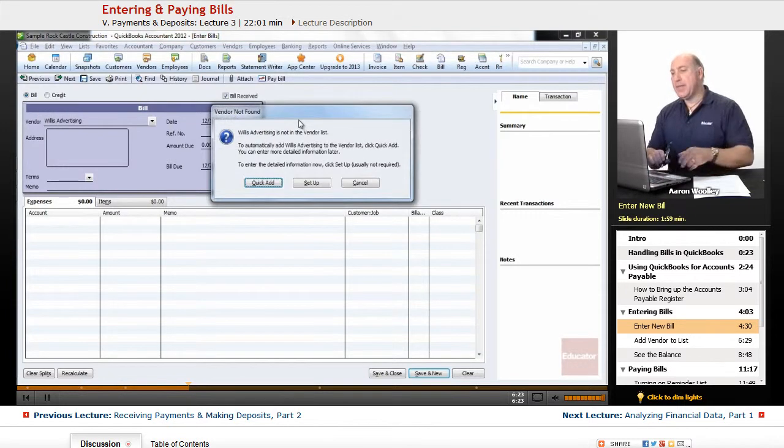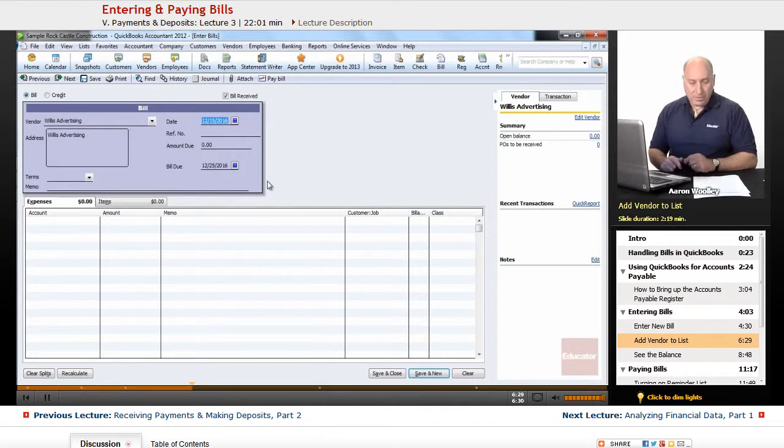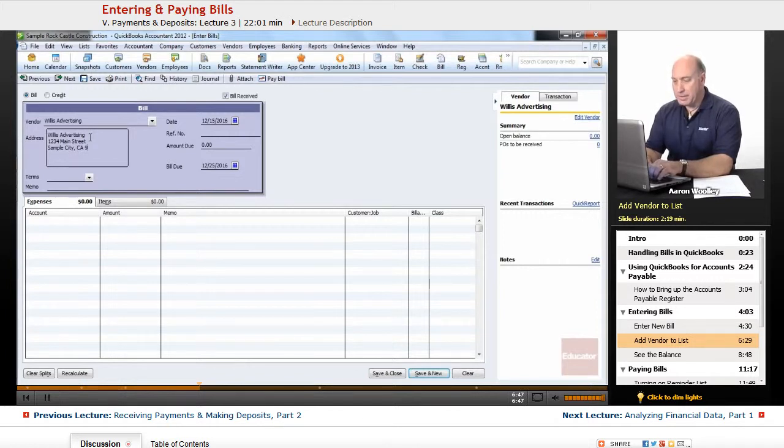We'll hit tab, and we don't have that in our vendor list, so we're going to go ahead and choose Quick Add to add it to our vendor list, at which point I can go ahead and type in their address at 1234 Main Street, and it'll be Sample City, California, 90012. We'll hit tab on that, so we have at least the address that we're going to be sending it to.